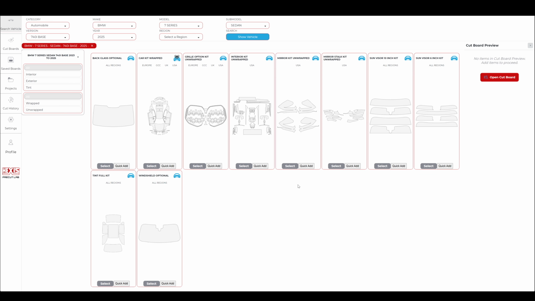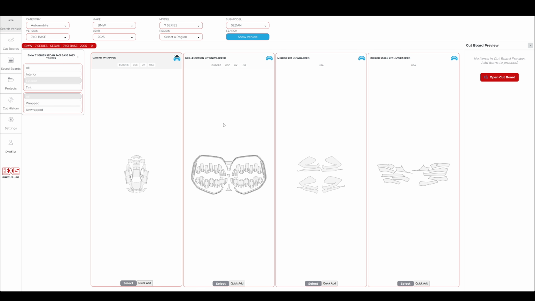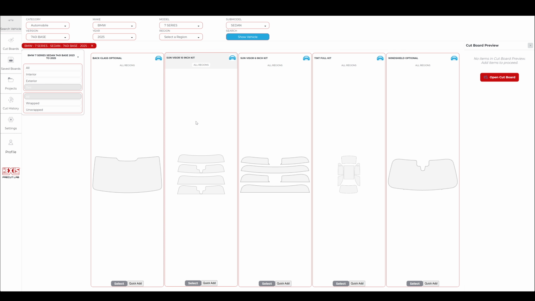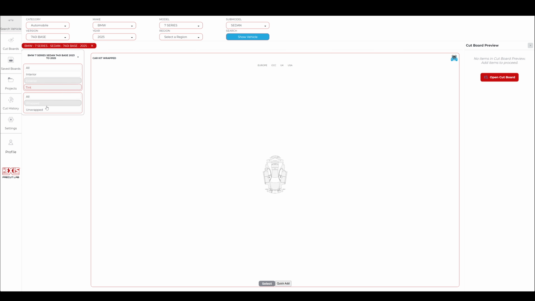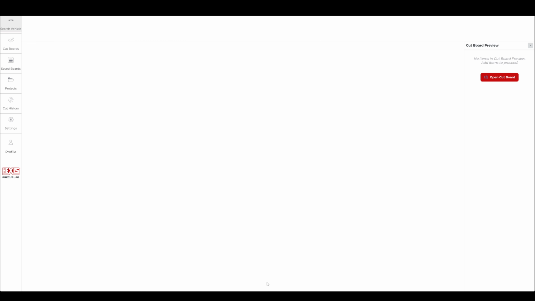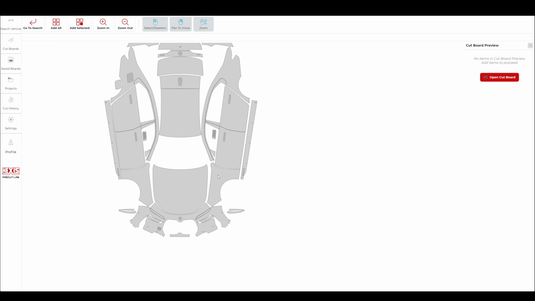So once you get all of your vehicle patterns showing from the search, you also have some filters to assist you. For the exteriors, you can see we have our full kit here, as well as a few extra additions. And we also have our window tint kits and those extra options as well. We can also filter for wrapped or true pre-cut options. In this case, we're just going to use the wrapped kit. When you're ready to actually add patterns to the cutboard, go ahead and select your pattern, and you'll see it load up here.